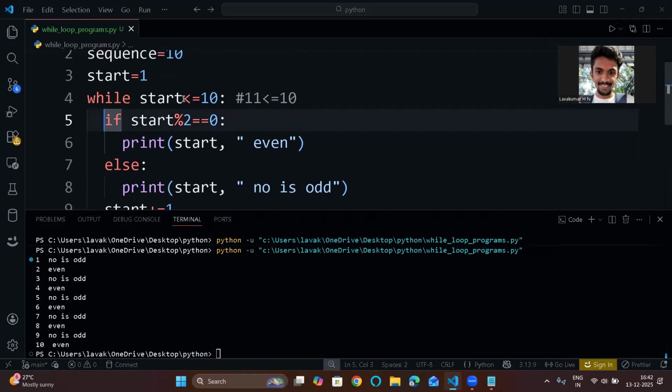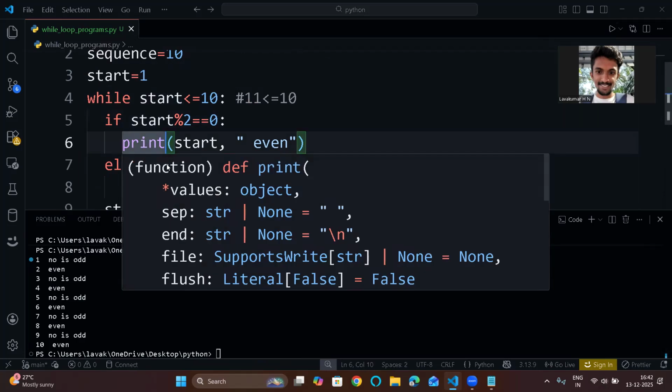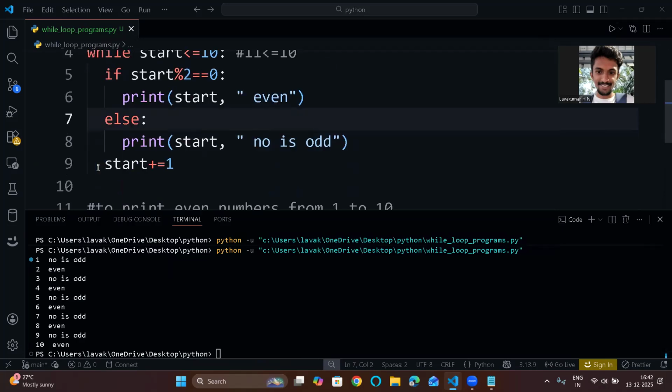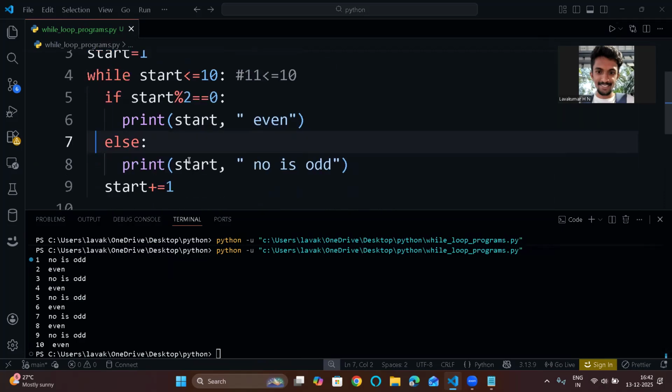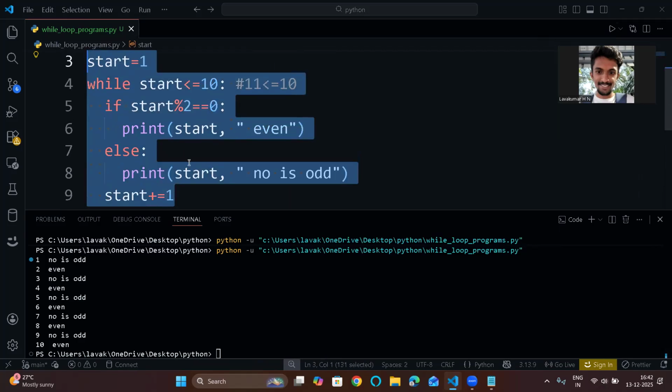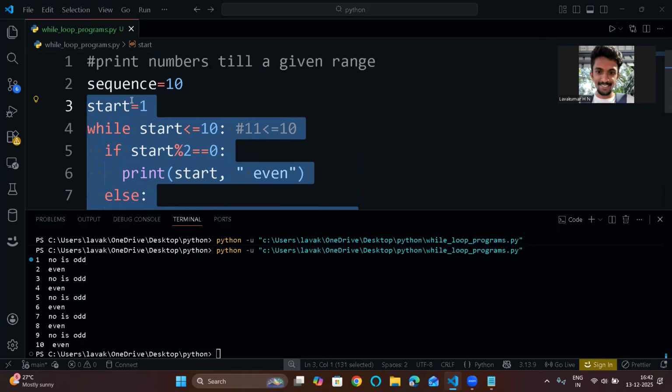In that range, you need to find the even numbers. For that, you need to have a variable to start, and in the while loop you need to have the condition to exit from the while loop. Okay, you need to make sure that you are giving this condition or else it will execute infinitely, so your system may crash. So this is how you can print the even and odd numbers in a given range. I hope you understood this question also.